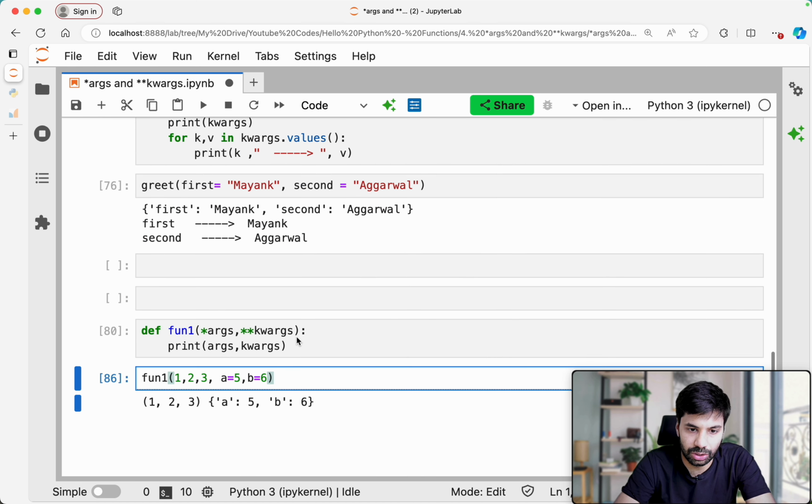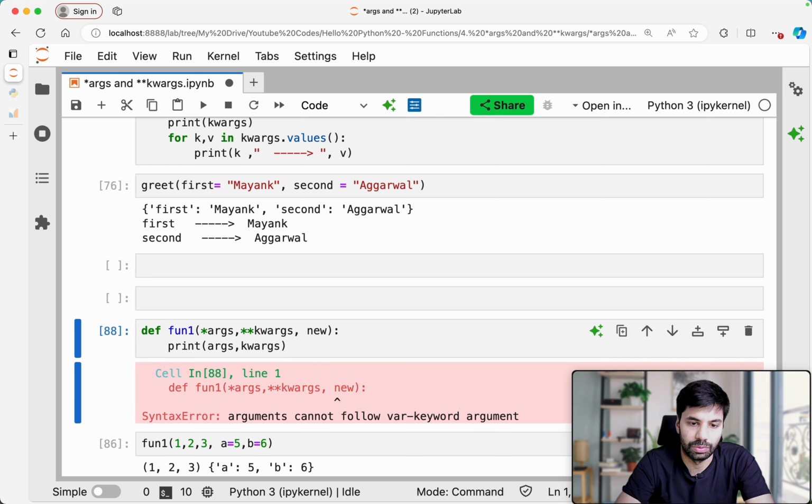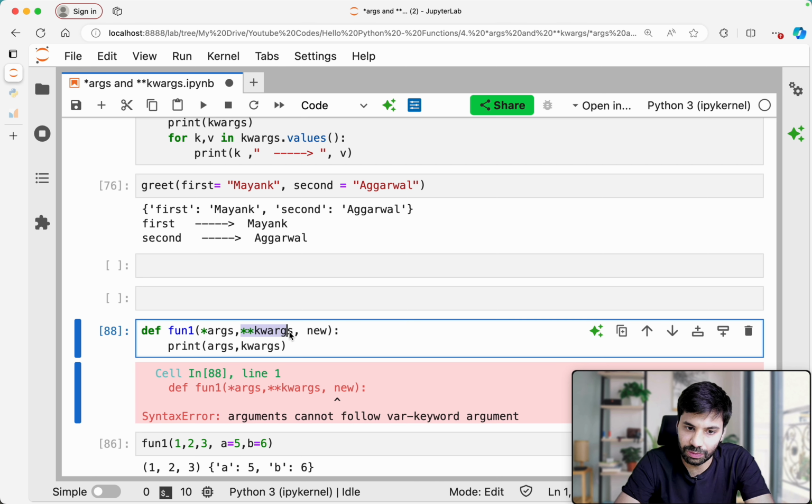And one more thing, you have to understand that you cannot have, so see, they are keyword arguments, right? So yes, let's say new. You cannot do it like this. Argument cannot follow variable keyword arguments. Okay, so this keyword argument always should be in the end.